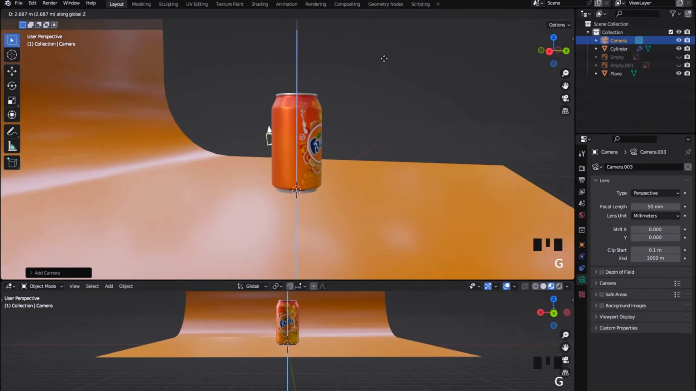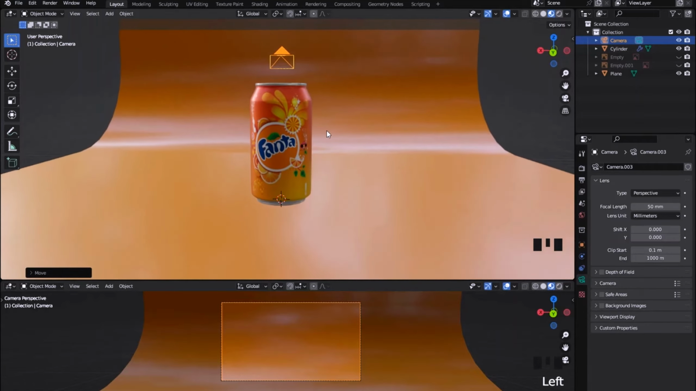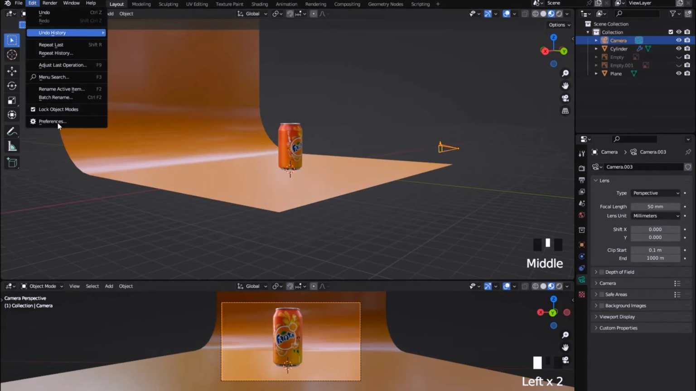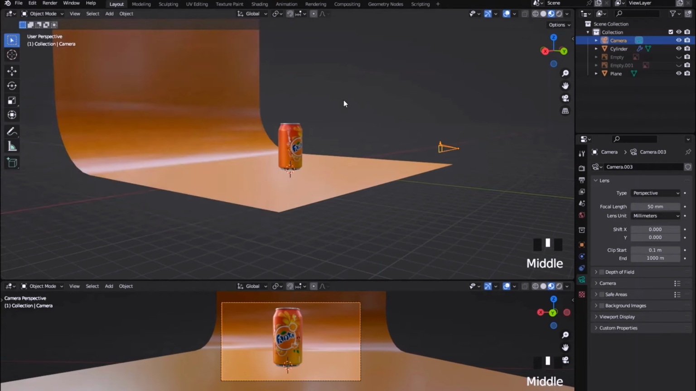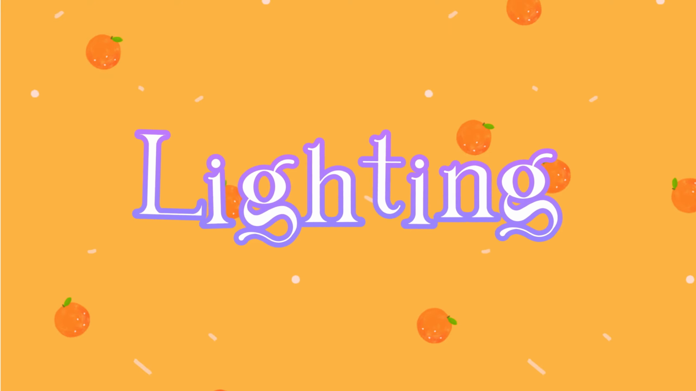Add a camera. After that, pick a nice spot to settle in, then press Ctrl Alt 0. Make sure Emulate Numpad is turned on if you use a laptop.